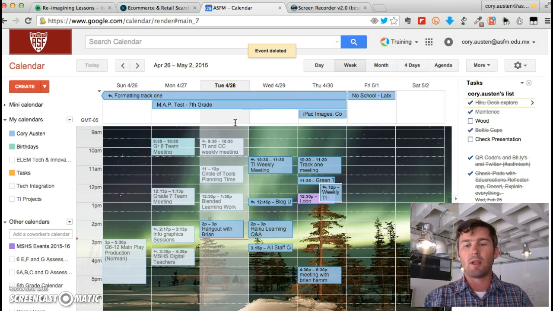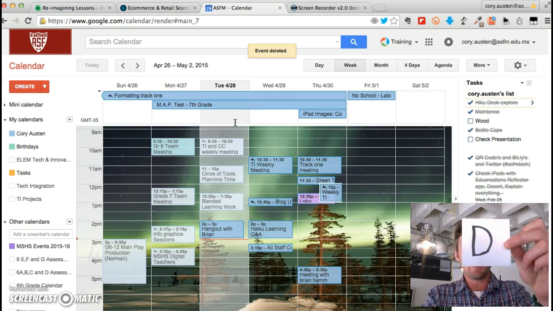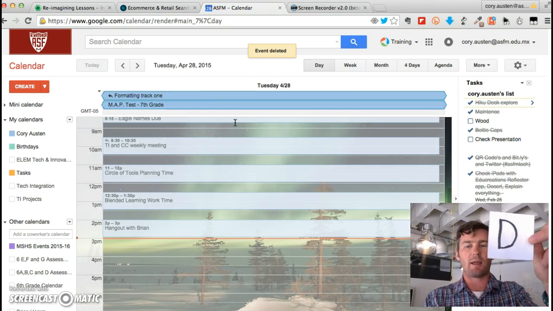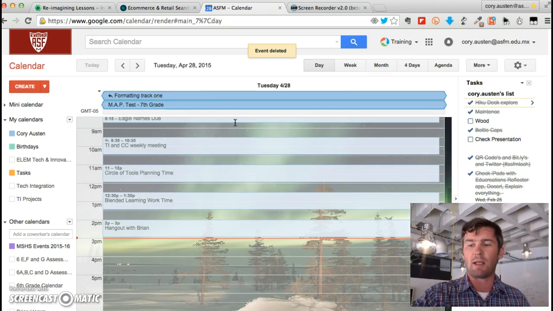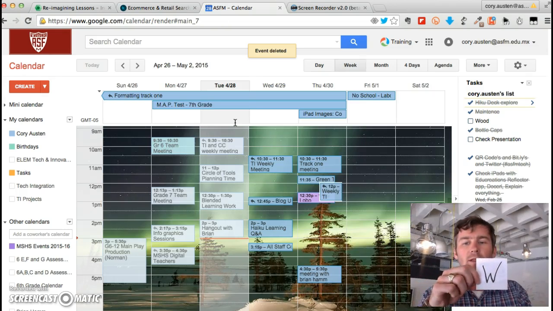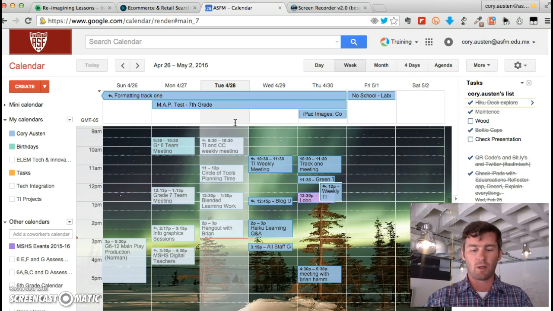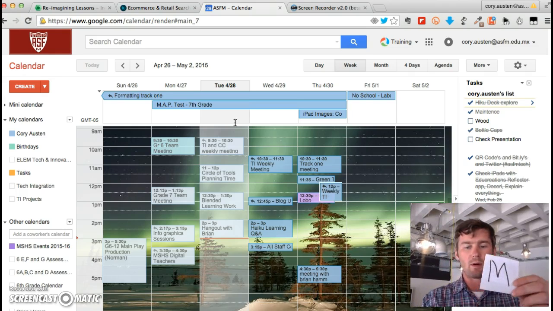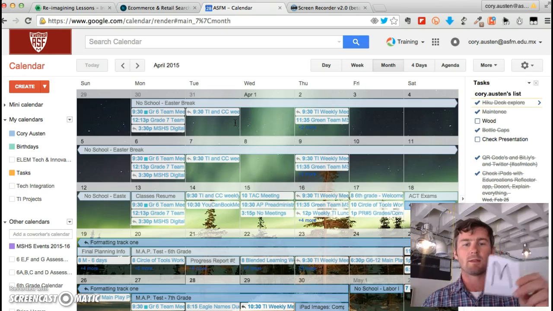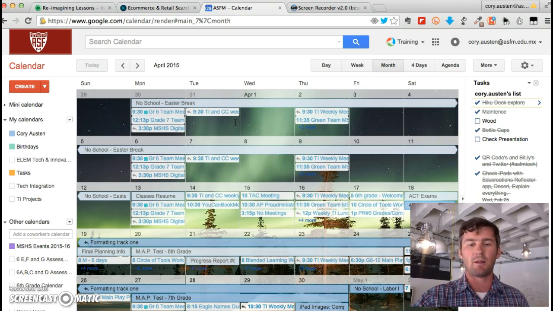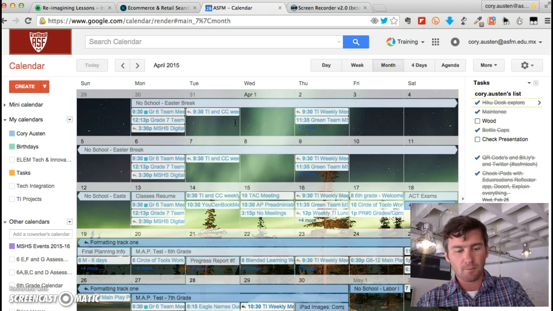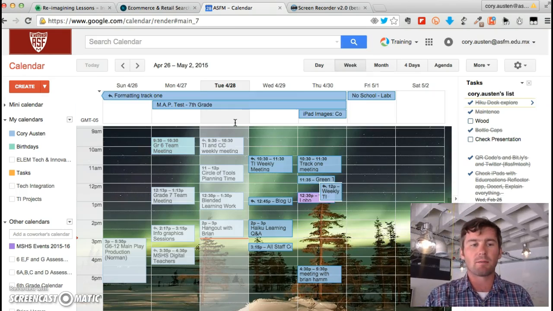So for example, pressing the letter D on my calendar will switch my view to a daily view. If I want to get back to my normal view, I press W, and you'll get your weekly view. If I want a more monthly view, I can press M and get a monthly view. So those are pretty useful shortcuts. I'm going to go back to my weekly view.